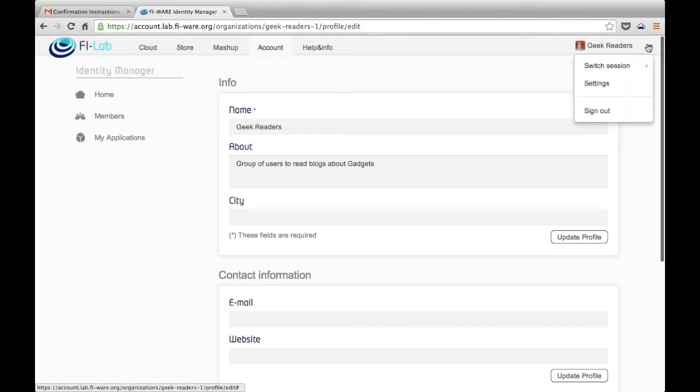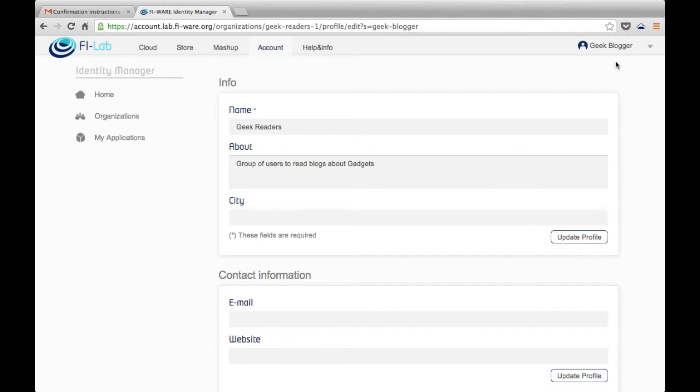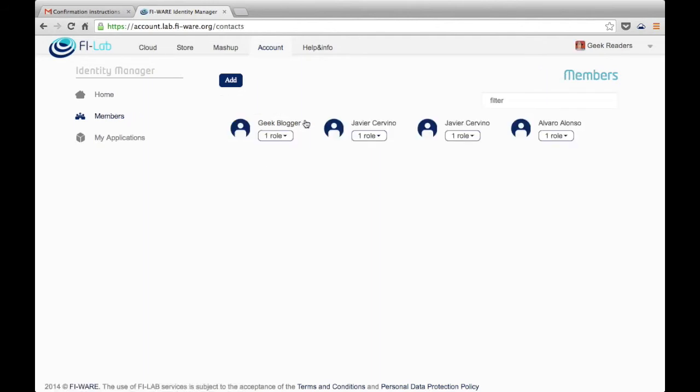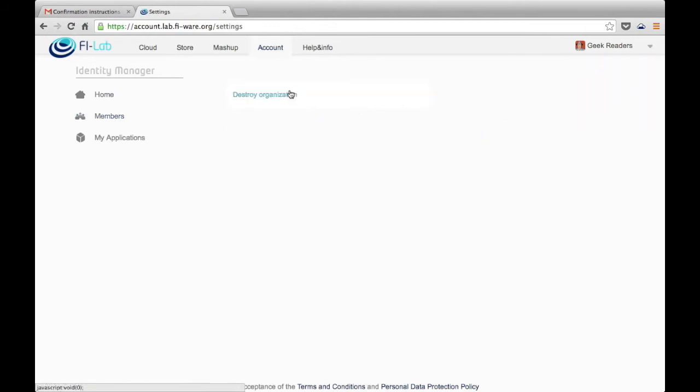We can see it on the upper sidebar. Now we are acting as the Geek Blogger and we see this organization, we can switch to acting on behalf of this organization, and we could destroy the organization as well. Then we switch again to our Geek Blogger profile.